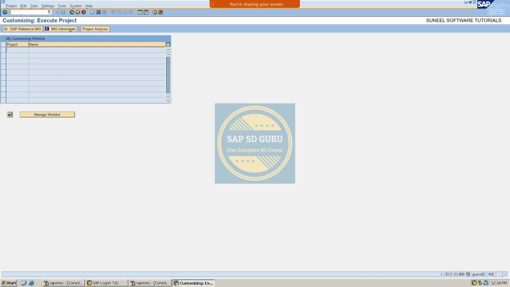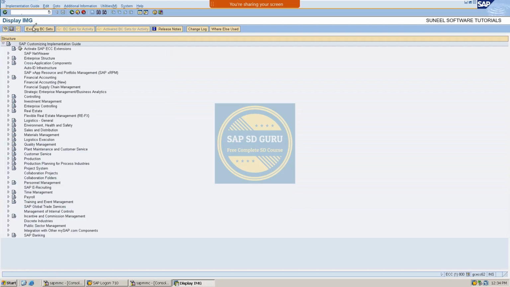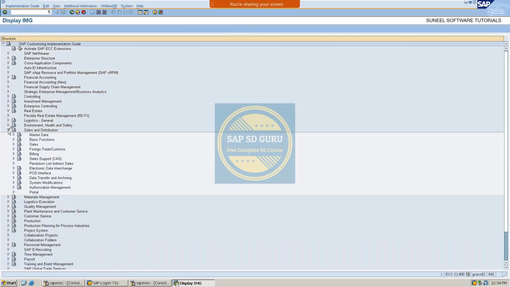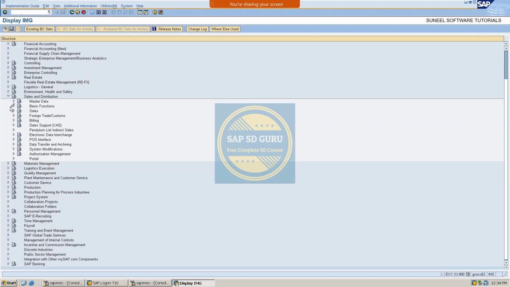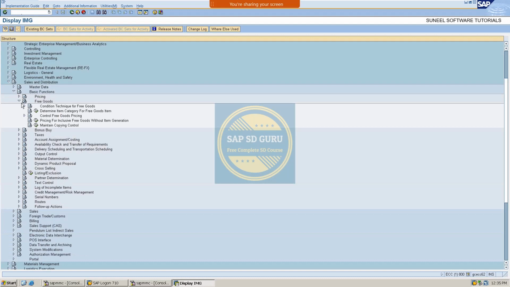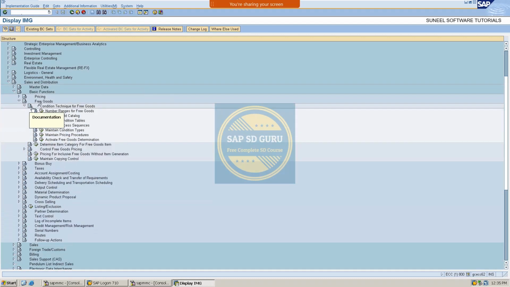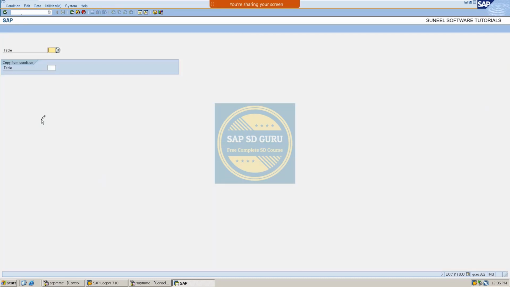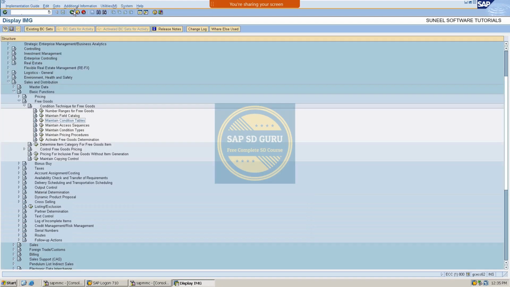So now, let me go through SPRO, SAP Reference IMG, then Sales and Distribution, Basic Functions and Free Goods. Here we are using the first one, which is nothing but condition technique for free goods. So now let me go through the condition tables. Here we have to create the condition tables, and that I have already done.